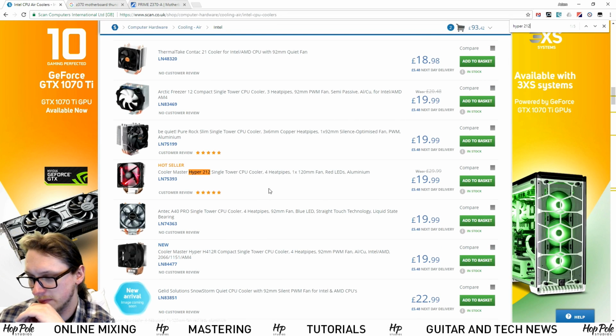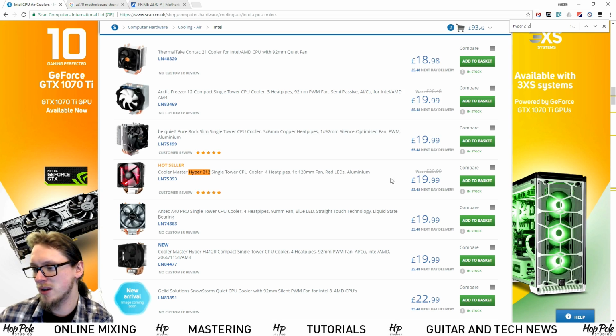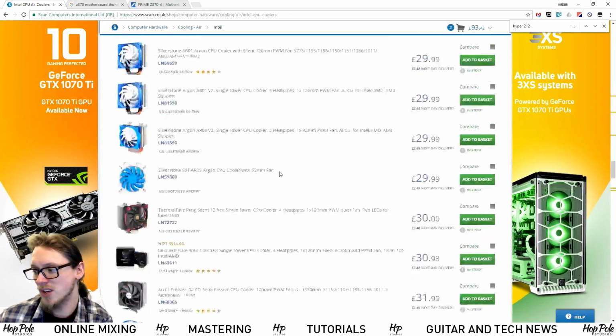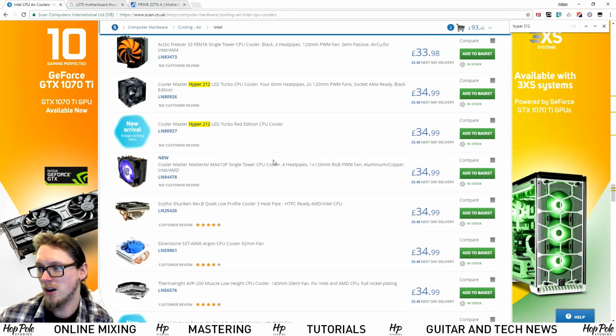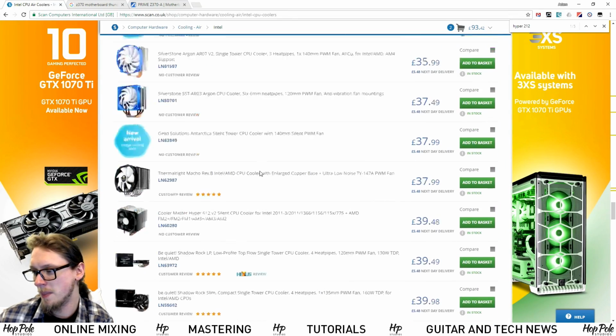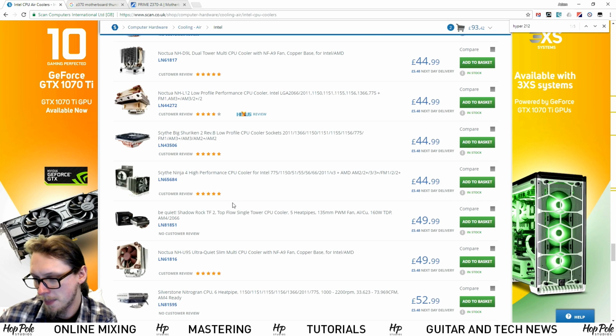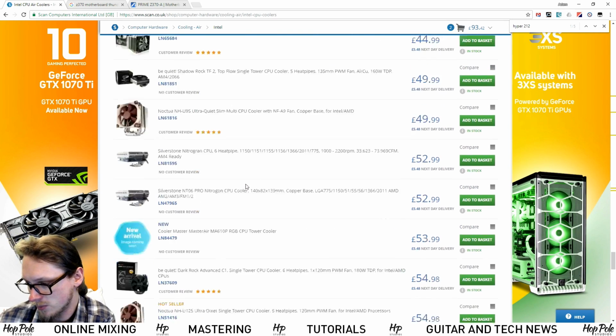Hyper 212 is £20. Oh, down from £30. I would say that the pricier ones are better, honestly. Within reason, again, if you go for something that's £200 as an air cooler, it's not going to be 10 times better. Where was I? I was up here.